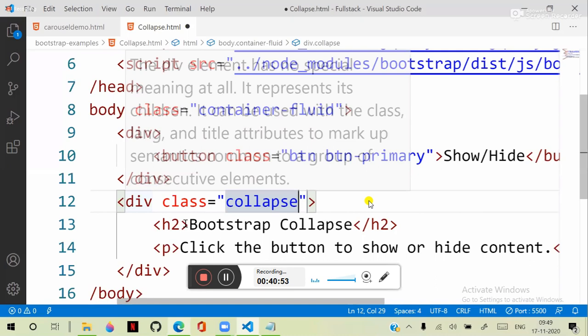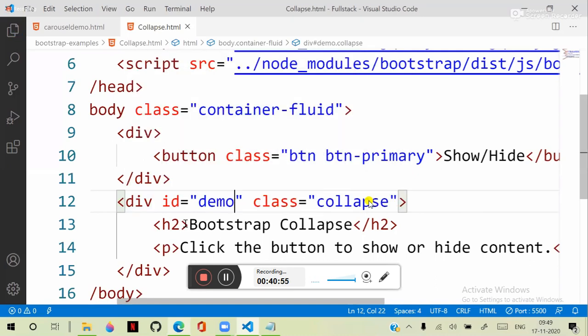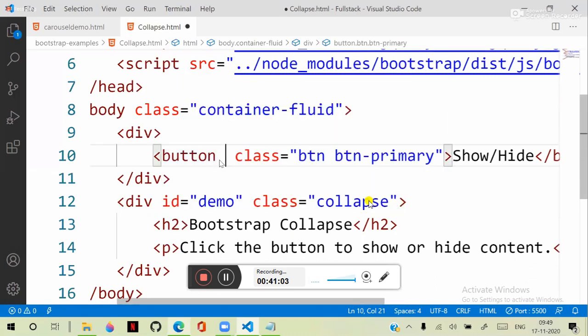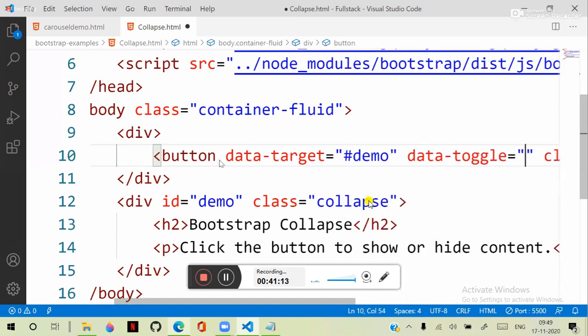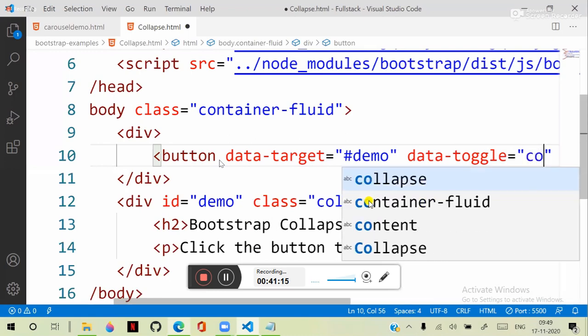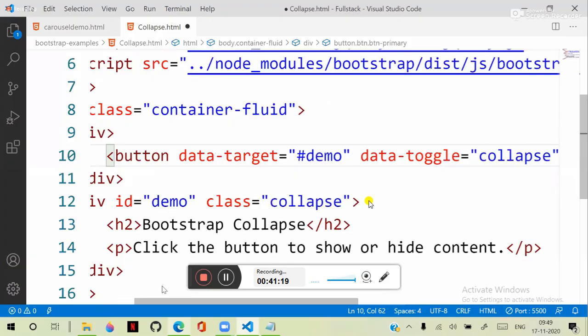On the button click, that collapse should show or hide. That's very simple. That means the button has to use data-target, which is #demo, so which one it should work for. And data-toggle, it has to toggle collapse, meaning on and off. Let's run this and see now.